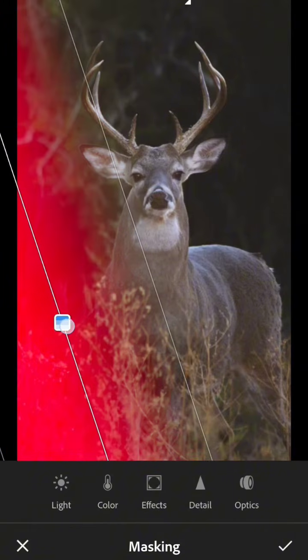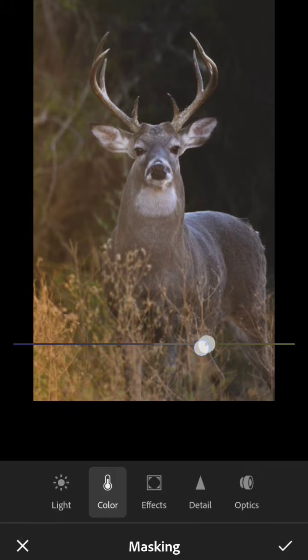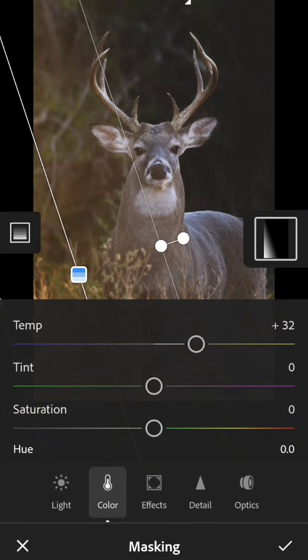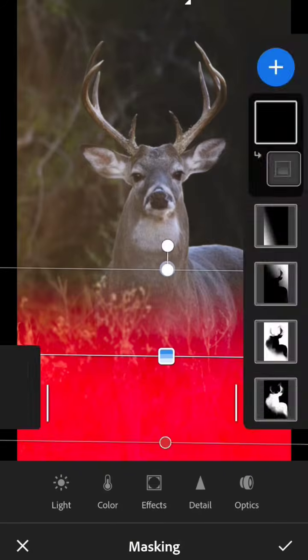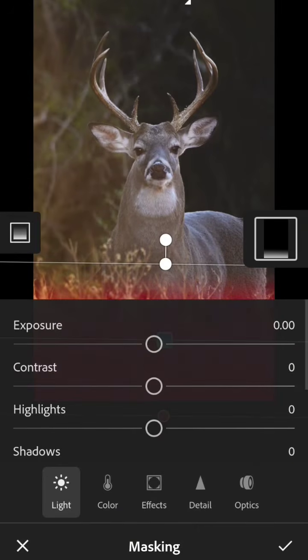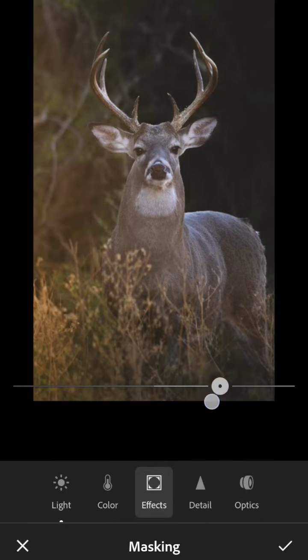Second one I'm going to do is another linear gradient on this side. Just going to back up a little bit, just going to be slight. I'm going to adjust the color of that to be a little bit warmer. Almost makes it look like sunlight. So that's nice. I'm going to leave the exposure how it is. Third mask I'm going to do is from the bottom, because I want to separate my subject from the foreground a little bit. Bring that down just slightly and increase the clarity.